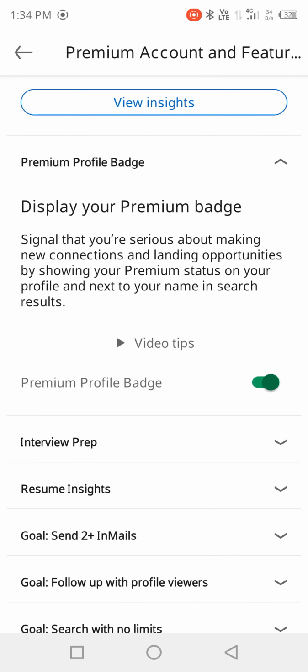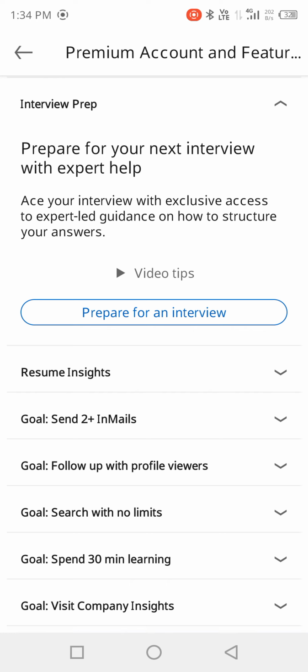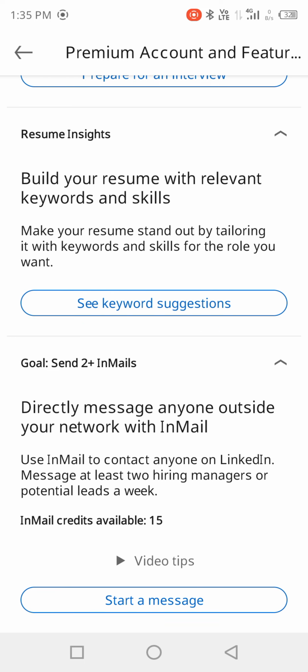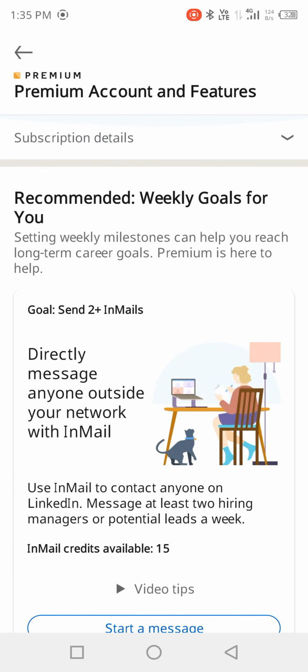Premium badge, you will be getting a premium badge that I am also getting in my profile. Then interview preparation, they share videos or tips for interview preparation, if you are in college or preparing for a job and want somebody who can help you prepare for your interview. Then resume insights, and the mail messages that I have already shared about. And all the last things are the same that we discussed in the very beginning. So yeah, you can just explore it.